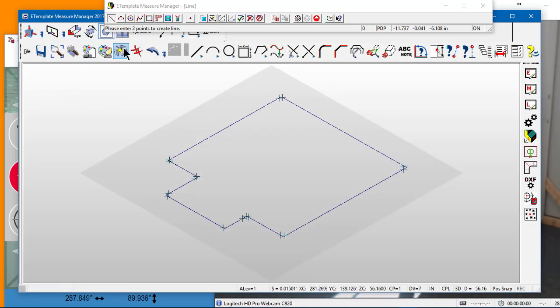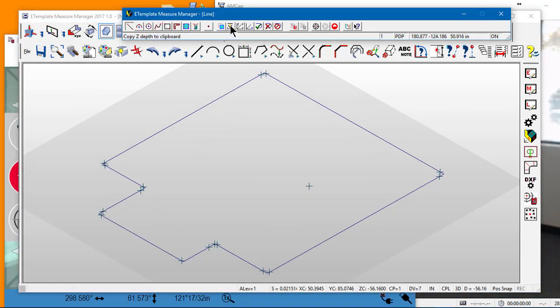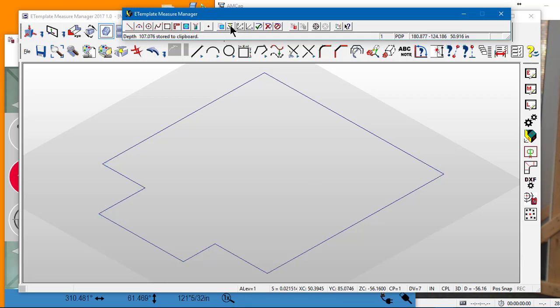And the other piece of information that I need to know is how high the ceiling is. We're going to use our Z-depth tool. The Z-depth will give us the distance from the construction plane on the floor to the point we shoot on the ceiling. I'm going to connect to the digitizer. I'm going to point it on the ceiling. Take that point. The point is 107.076 inches, and it's stored to the clipboard automatically.